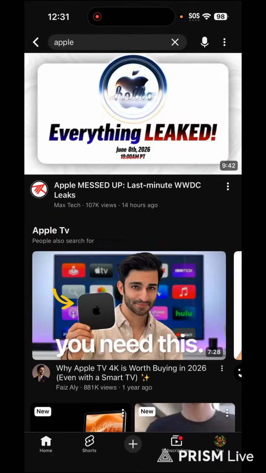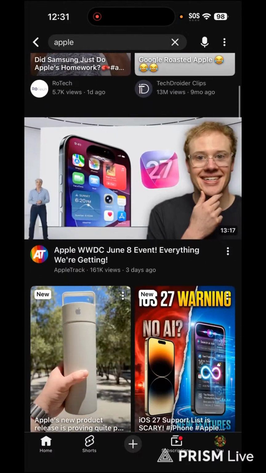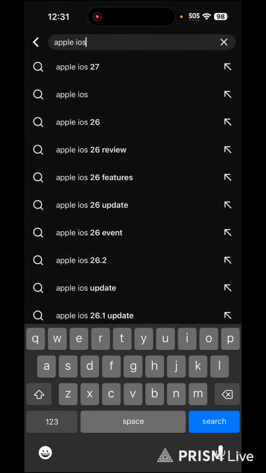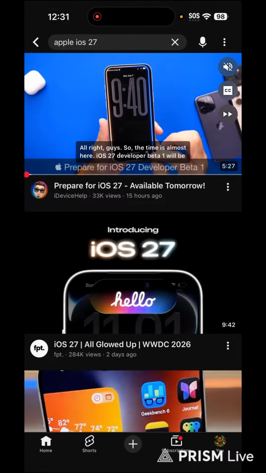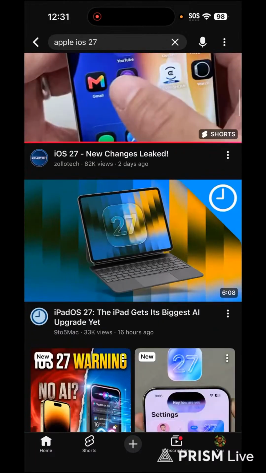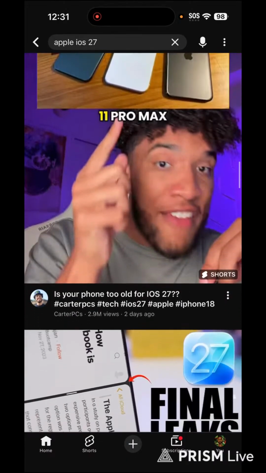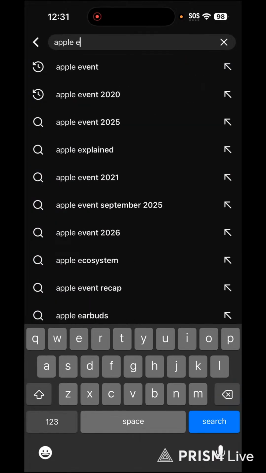Go to Apple right here. Make sure you look for the Apple logo. Let's put iOS 27, Apple iOS. And literally you will find the way how you gotta go to the Apple event. It's very hard to find it. Let's go right here and look for Apple event.